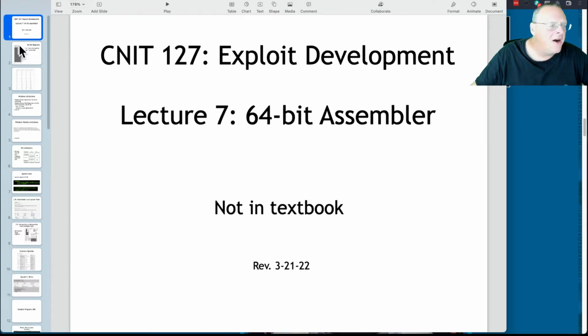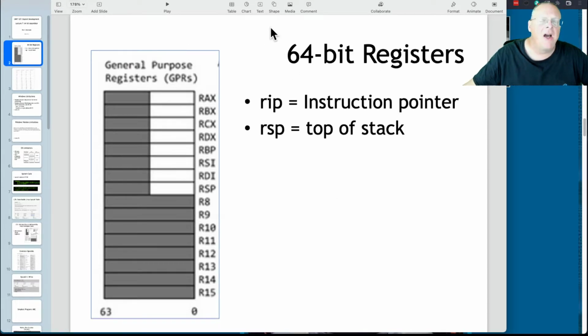All right, so 64-bit assembler. The first thing about 64-bit code is you have a lot more registers. Instead of just A, B, C, D, and stack pointer and the instruction pointer and such, you have the usual stuff you'd find in 32-bit code, plus a whole bunch more, R8, R9, R10, up through R15. This helps the efficiency of code you write.